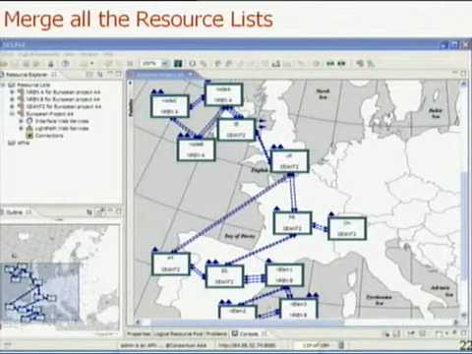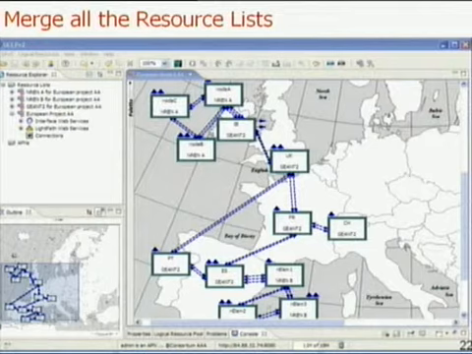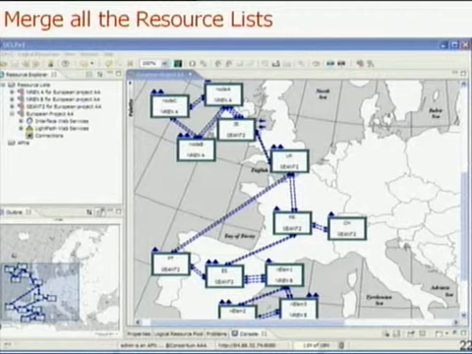And what the user can do is combine all the resource lists into a new one, which is the one shown here in the picture. So what the user has done is integrate resources coming from separate management domains into his own management domain. So the user sees all these resources from different networks as a single network that is under his control.